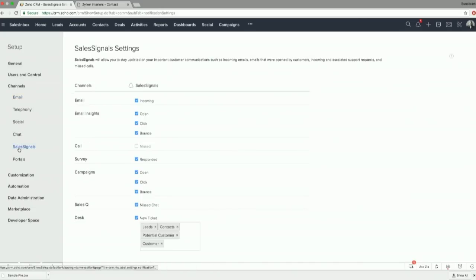Now, sales signals, I'll just show you guys what this gives you: a way to get notifications based on your channel incoming alerts. If you get an email, by default, that already gives you that little email notification icon up in the top right. But you can take it a step further. If you're sending emails out from the CRM, when somebody opens an email or clicks it, or if it bounces, you can get a notification in sales signals in real time.